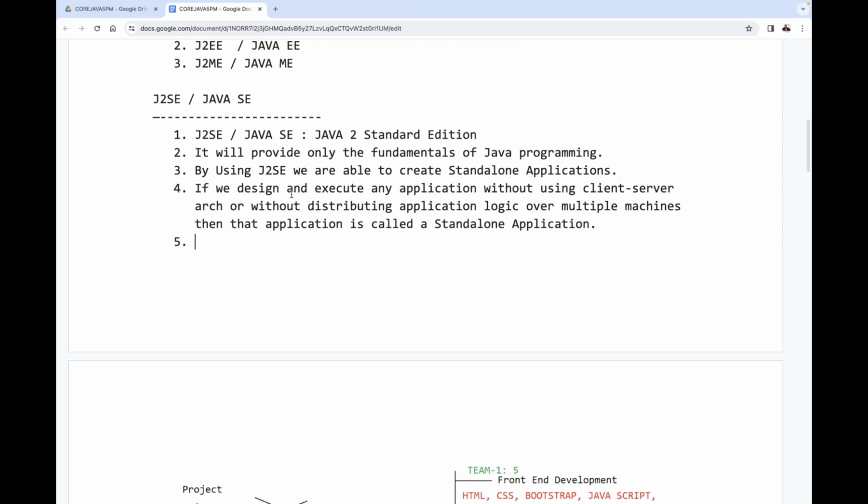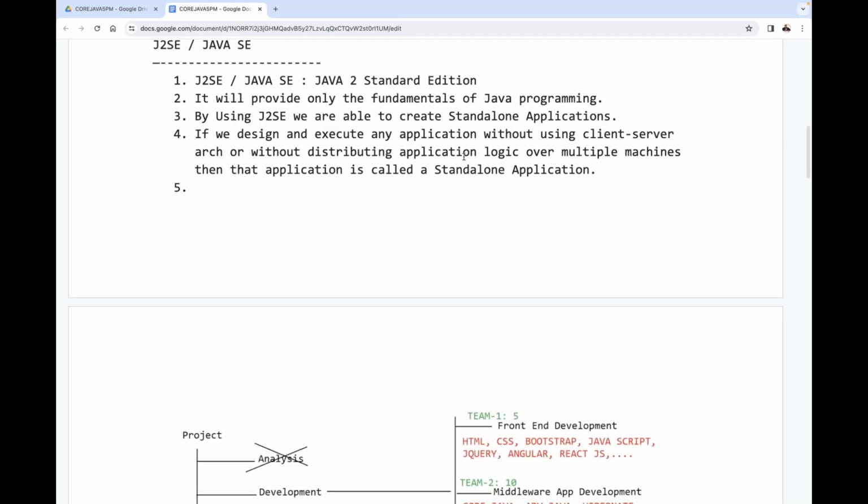Observe carefully. What is this standalone application? If we design and execute any application without using client server architecture or without distributing application logic over multiple machines, then that application is called a standalone application. It means I want to provide my total application logic, my complete application, in a single machine.